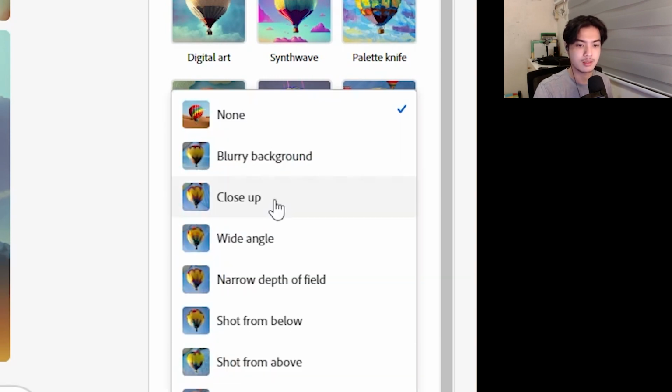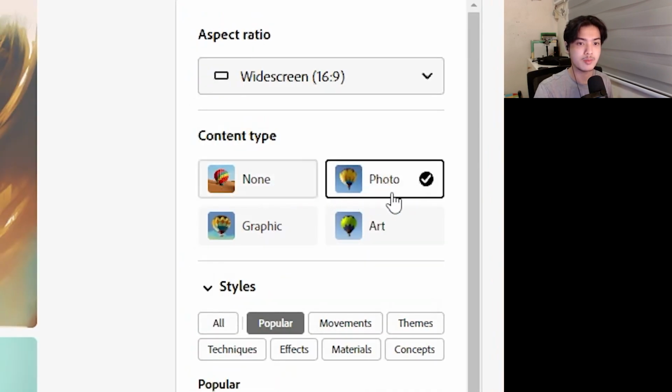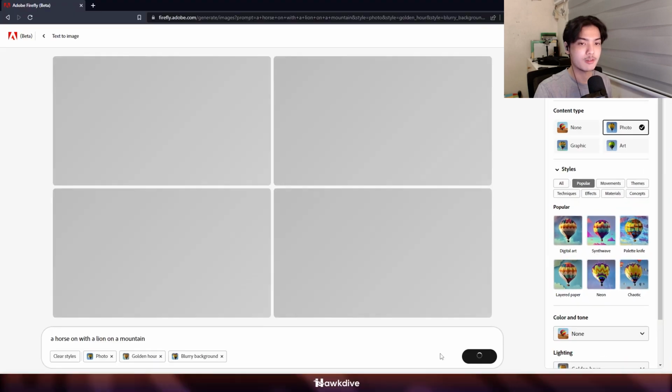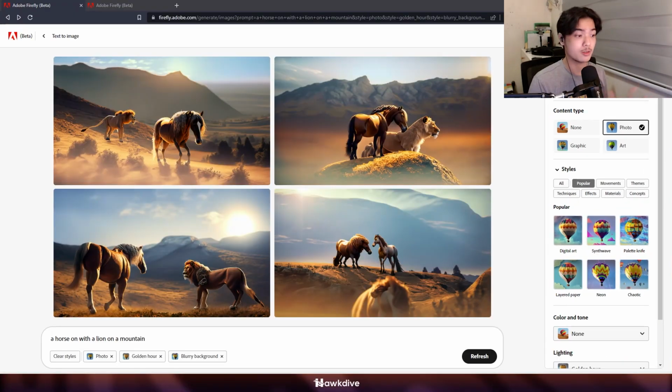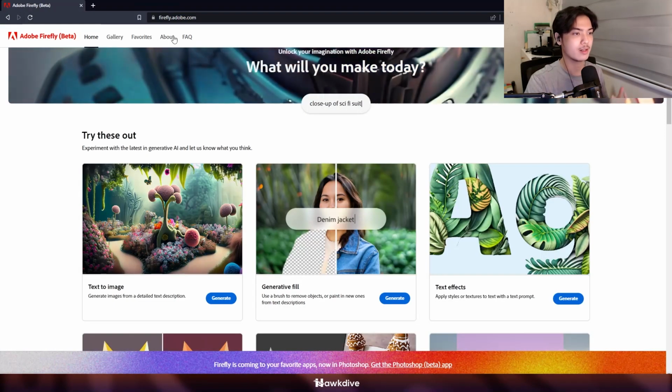Composition, I want it to have a blurry background. And let's do, I want it to be a photo. It's going to regenerate now. That is really cool. Again, everything just looked great here. All with an AI and a little bit of description and a little bit of tags right here. But let's move on to a different one. Let me go and exit out of that.